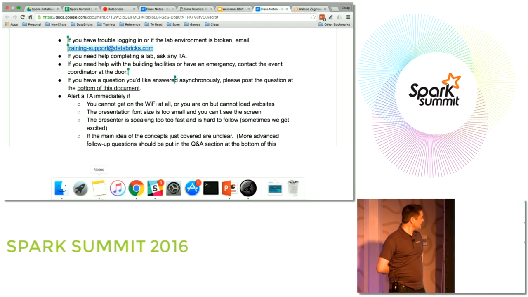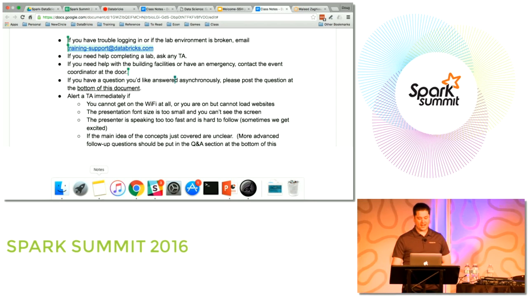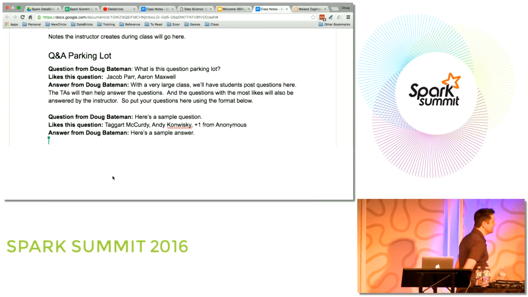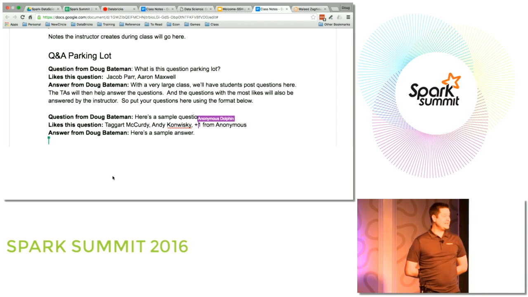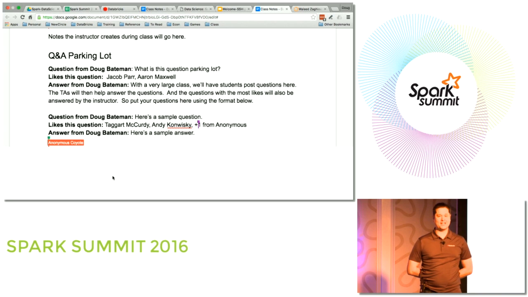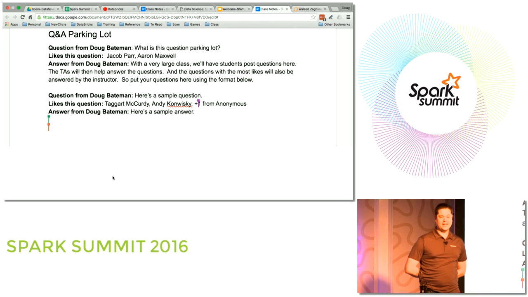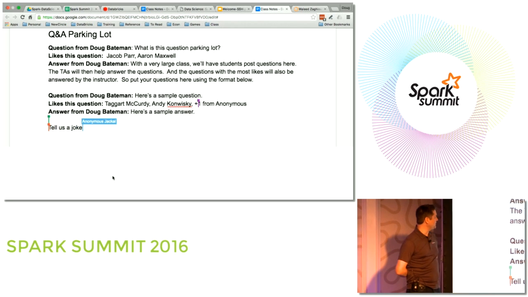And last but not least, we have something called the Q&A parking lot. The Q&A parking lot is at the bottom of this file. And the idea here, and this is why you have edit access to this document, is you can simply append questions at the bottom of this document. If you put your name, which can be a question from anonymous if you'd like, then we can actually associate it with you when you come up and talk to us later. We say, that was your question.